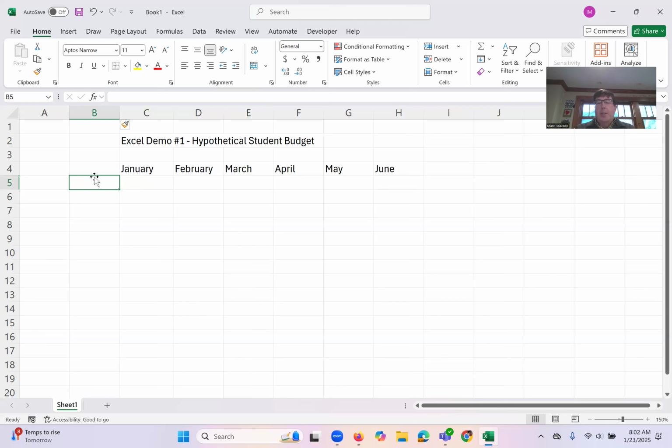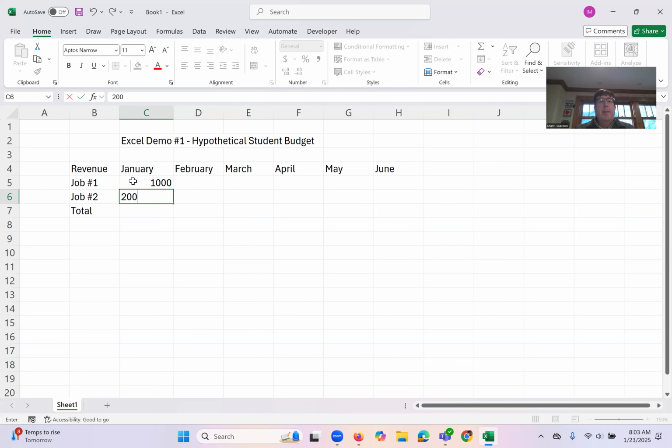And I'm going to put in a budget, we have money coming in and money going out. I'm going to create for this hypothetical student budget a student that has two jobs. The reason I have them having two jobs is I need two numbers because I want to do some math. And we might say, well, okay, how much money do they make from job number one every month? Let's say $1,000. And how much do they make from job number two? I'm going to make nice round $200.